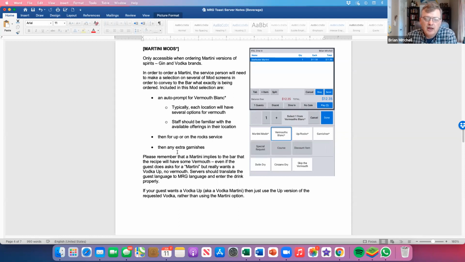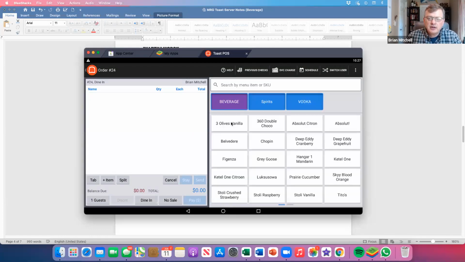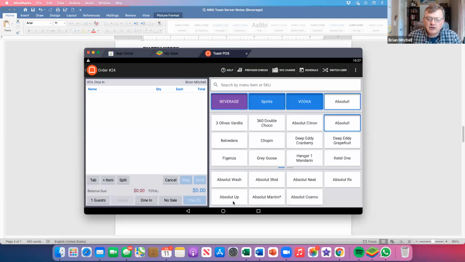Okay, and I always like to remind folks that out in the world, the guest's vernacular or description of the drink they're ordering could be a Tito's martini. We all know that typically when somebody's ordering a vodka, especially a vodka martini, they often just want the vodka up. And so in this case, you would use the vodka up button option. Let's go back to that real quick. Absolut, I want a vodka up.